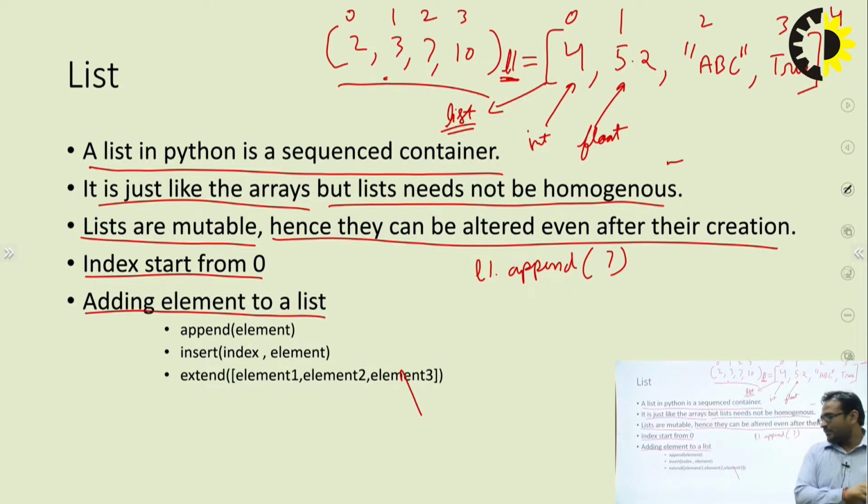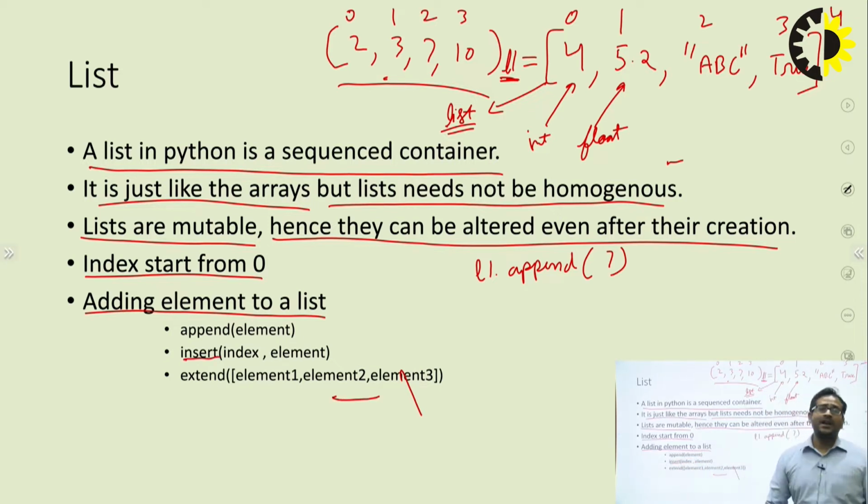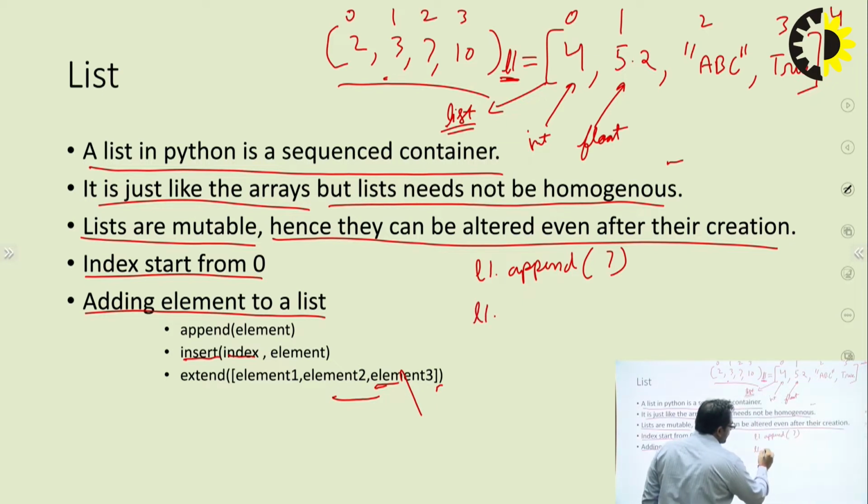Okay. The second function is insert. Suppose you want to insert an element at a particular location. You can see I have 4 elements here, and I just want to add some element at a particular index. So if you want to add an element at a particular index, you can pass the index value here, and after that you pass the element. For example, let us consider here L1 dot insert.